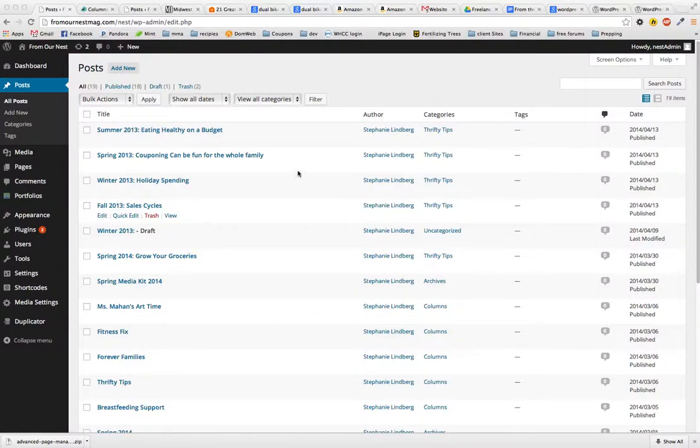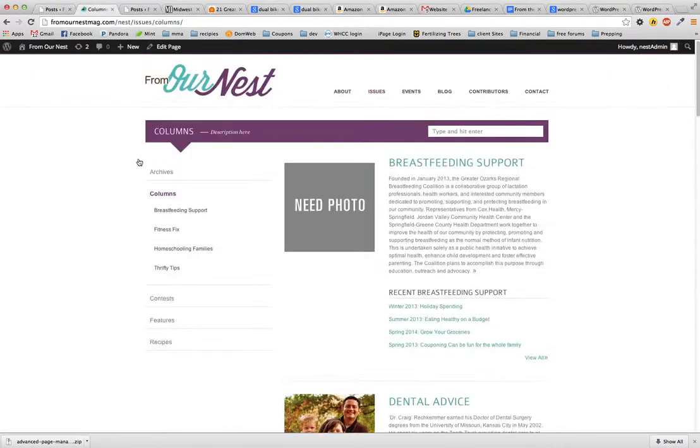Alright, I'm going to do my best here to give you a run through of how the posts work, how the categories of the posts work, and how to use the shortcodes. So first thing I'll start with is we've got columns here. Let's just start with this breastfeeding support.